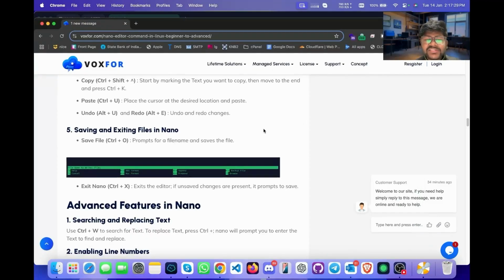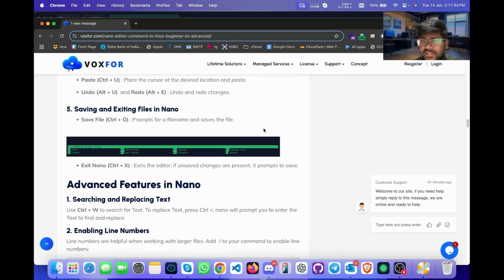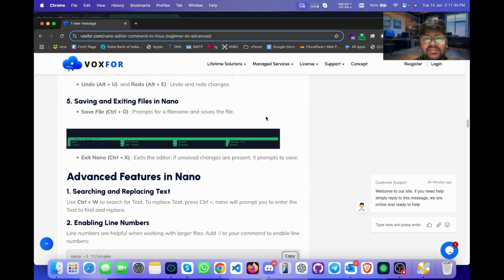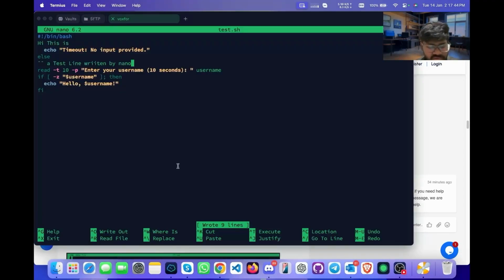Just like this, you can save any existing files which are present or you are working on in Nano. Now let's say you just want to search for text in the file and replace it. For searching the text, we have to press Control W.